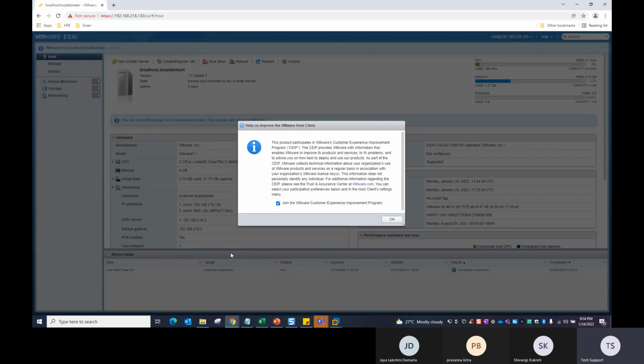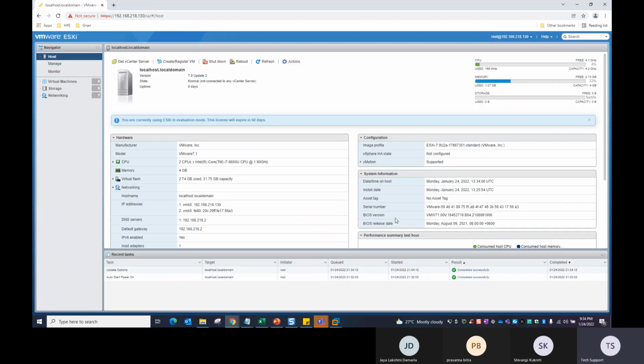See, this is the ESXi server homepage. It is asking to help improve the VMware host. It is like a part of VMware, we can send feedback to VMware. Either you can select or just uncheck and click OK. See, now you can see ESXi 7.0 U2, and on the right side you can see the CPU utilization, memory and storage information.